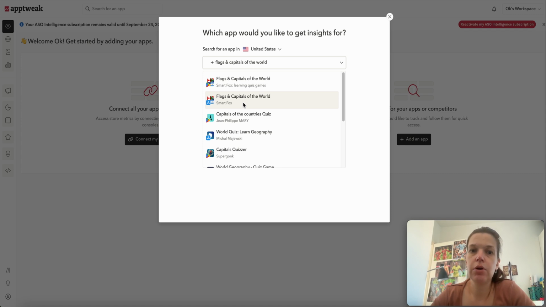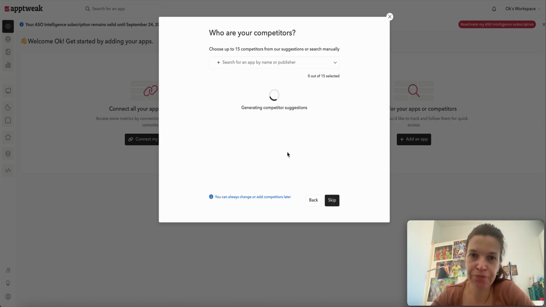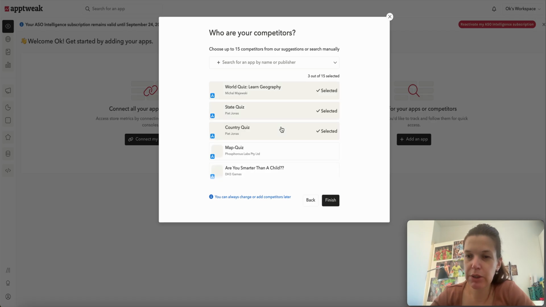Let's say you're typing your brand name and you still cannot see the app, then try typing in the whole title, including the keywords that you are using in the title. So we will be adding let's say our iOS app here. Now it will recommend you adding competitors. It can take some time to load, and sometimes the competitors will not be very relevant to you in this specific window, but that's okay.